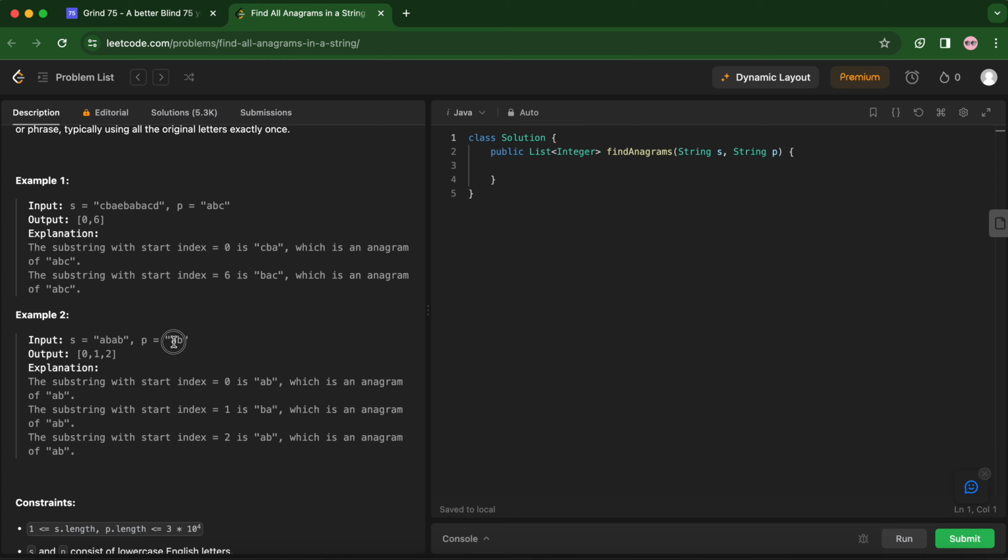Okay, so let's start with coding and let's see if you understand it. Let's start. So what do we need? First we need our result. So we'll make List of Integer result equal to new ArrayList, right?